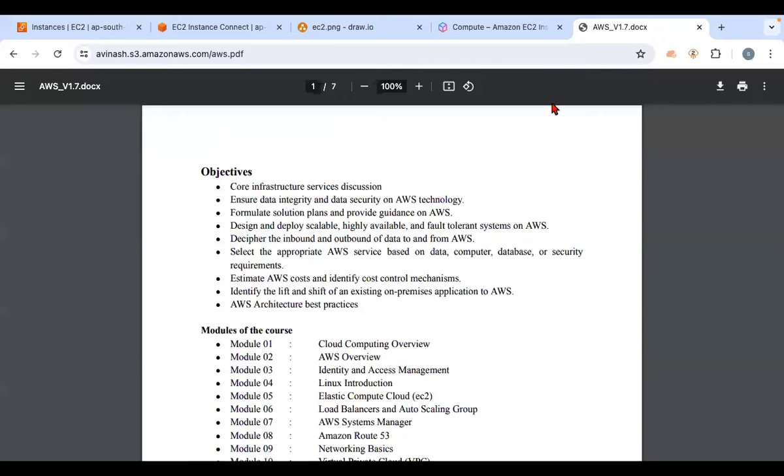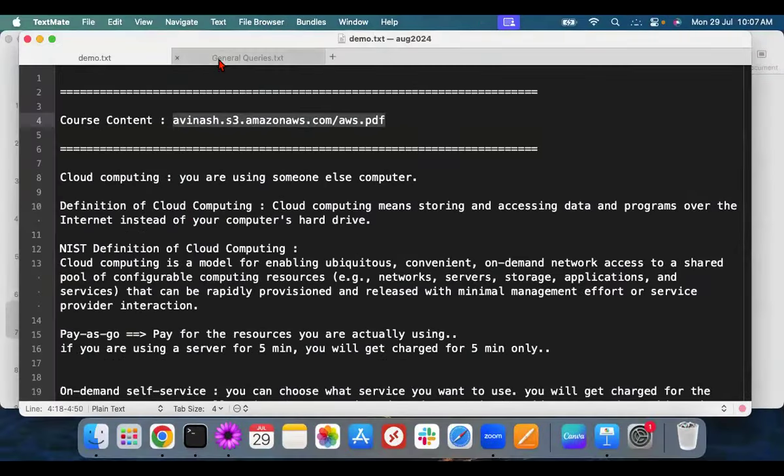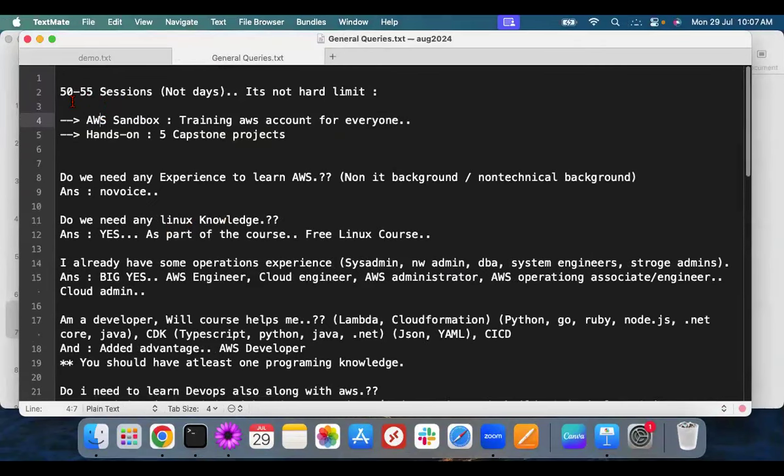That's the first thing. And the regular questions I mentioned, right? So the first question: how many days is it going to take to complete this course? This course will take around 50 to 55 sessions, not days. 50 to 55 working sessions to complete the entire course. And there is no hard limit, right? Based on your learning pace, we can adjust this.